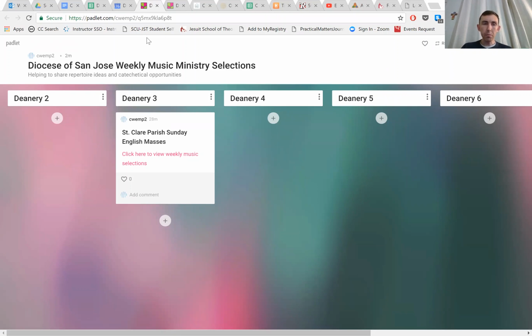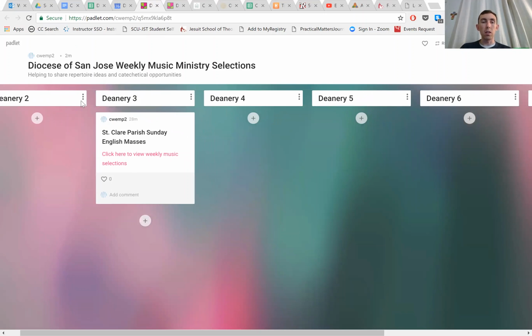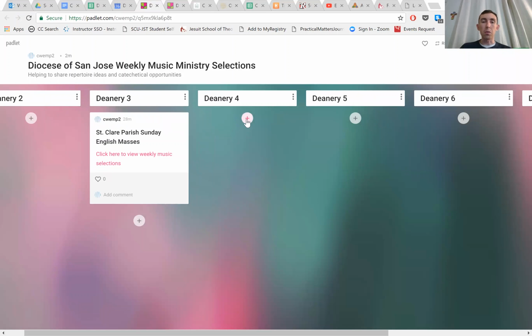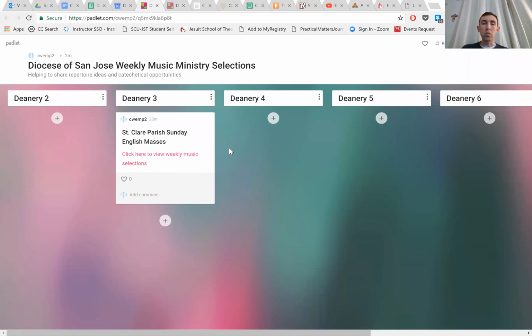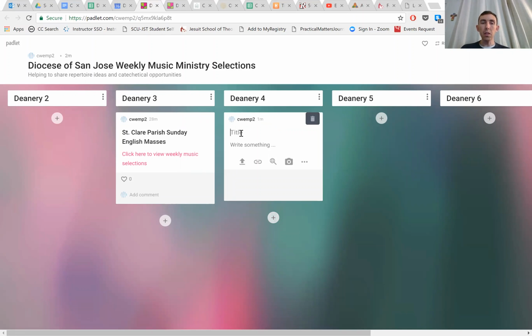So the link that you're going to receive is going to take you to a page that looks like this right here. And under it, you'll see each of the deaneries listed. And under there, you'll see a plus sign. And so what you want to do to make your parish or your school's Padlet post is to simply click on the plus sign. Then you give it a title.